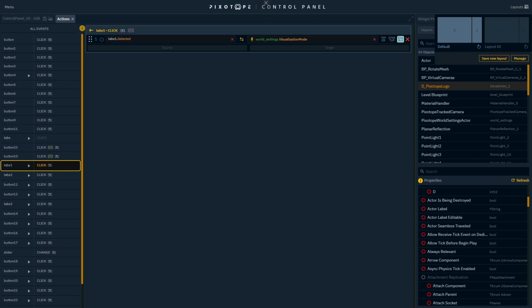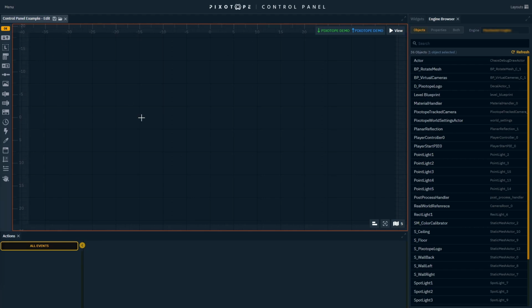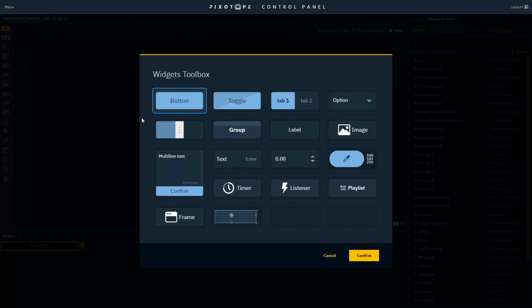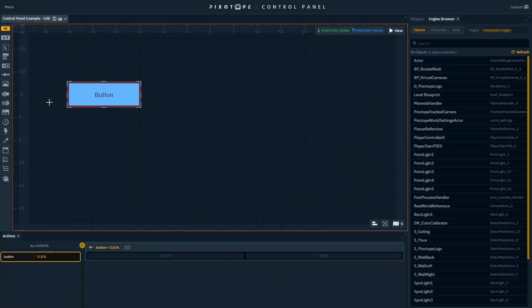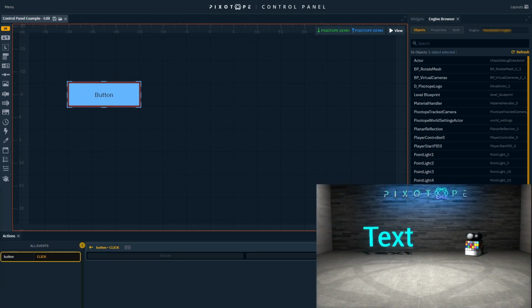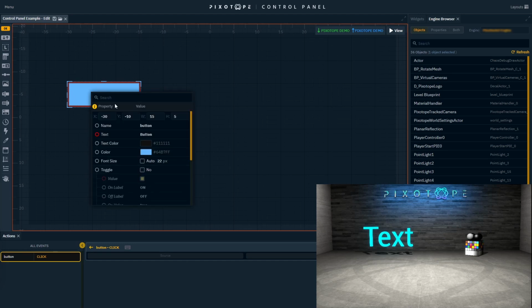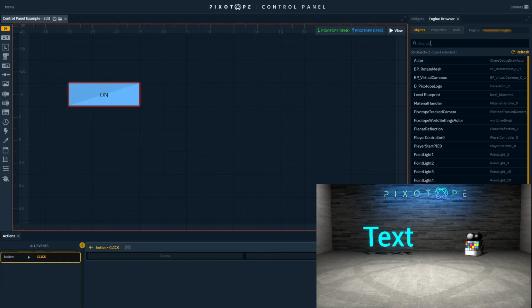Let's take a look at some of the widgets on offer. Press T on your keyboard to bring up the widget toolbox. Let's start with a button. Select the button widget and draw it onto your canvas. I want to use the button to control the visibility of my 3D text. If I right-click on the button, I have the options to change the button's text, color, and to change the button to a toggle so that it acts as a switch. Now I'll use the Engine browser to locate the 3D text.